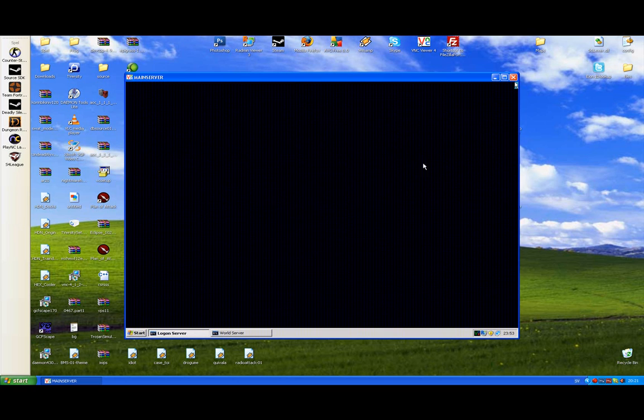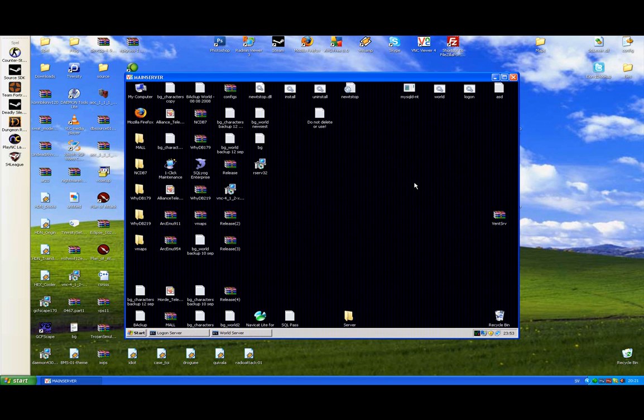VNC is a free program, totally free, and I could say it's kinda laggy, but it's good to use, easy to use. There we go, now we're online, we can do whatever we want.